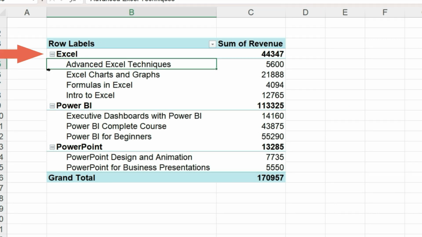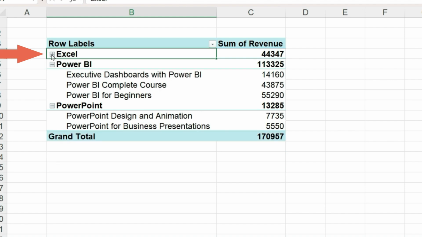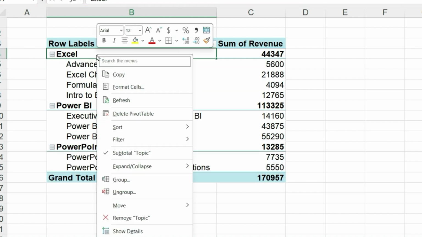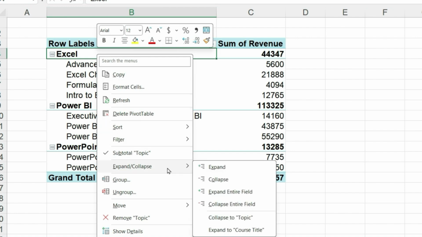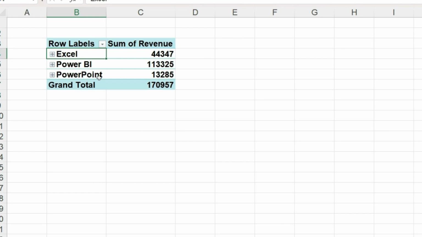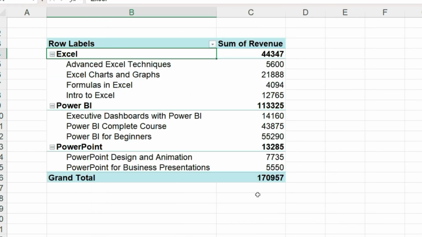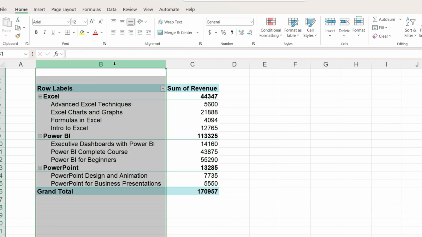Pivot tables do allow for some user interaction. I can click the button next to Excel to hide or show the course titles. I can also right mouse click on Excel and go to expand and collapse the entire field. Or expand the entire field. This first column contains both the topic and the course title.